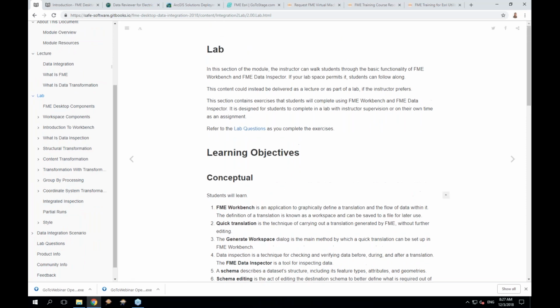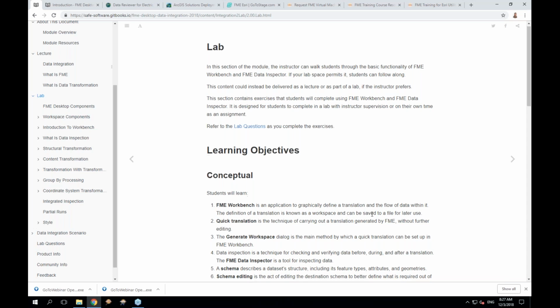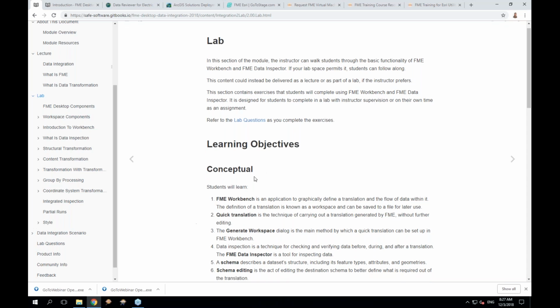So this brings us to the lab. FME Desktop is the focus of this course. It is used to create data integration and manipulation workflows locally. And that's what we will be focusing on for this course.